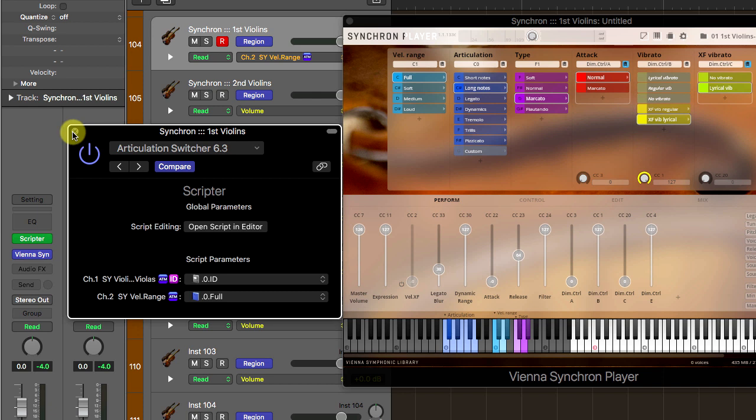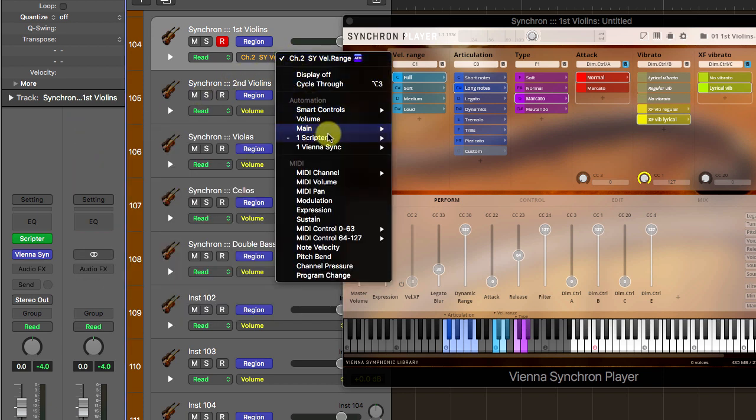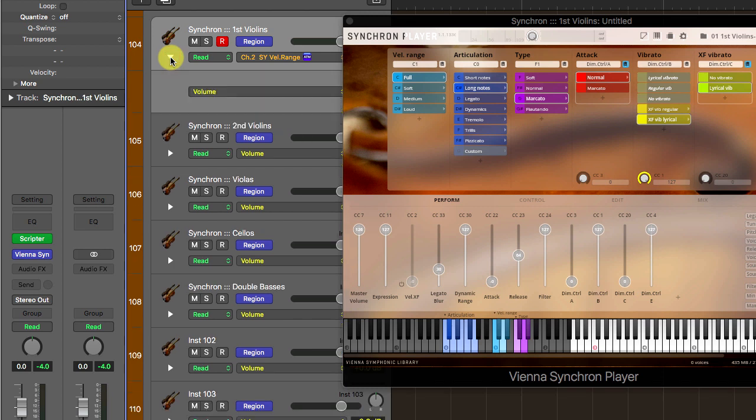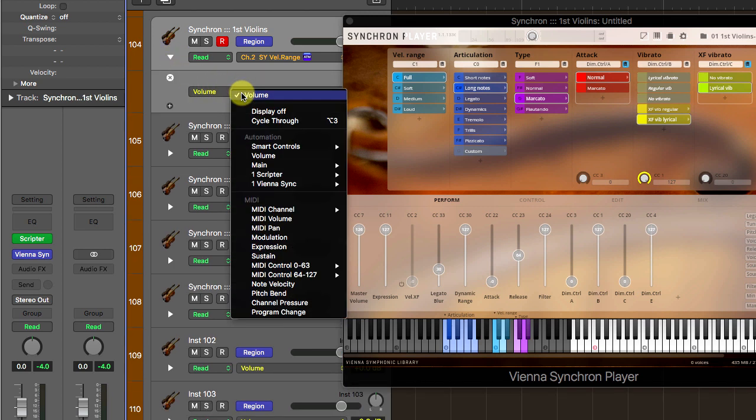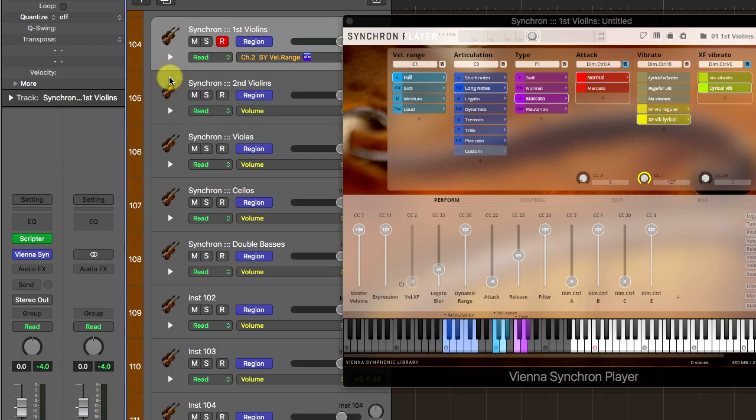In this example, I'll set the velocity range as a primary region automation lane because I plan to use note IDs for the main articulation switching. You can create a second automation lane for the main articulation switching at any time if you want to edit the articulations via automation text points in the main window.